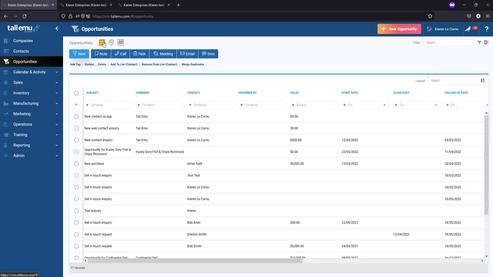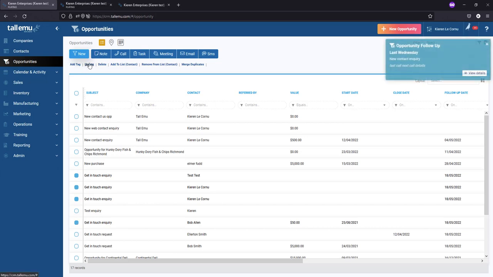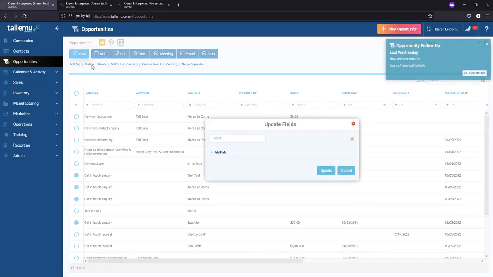One of the other ways, if we come back to list view, to work with your records in bulk is to update the values for multiple records at once. So there might be a situation where we want to reassign multiple opportunities to a particular user, or change their start dates, or mark them as won or lost, or put in a follow-up date or a close date. So what I can do is select a couple of opportunities here on the list by using these radio buttons down the side, and then come and click on Update here in the toolbar.